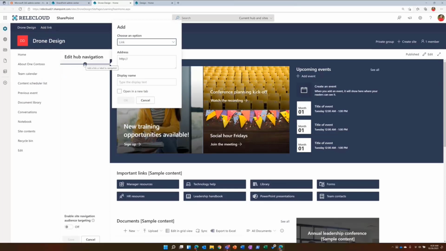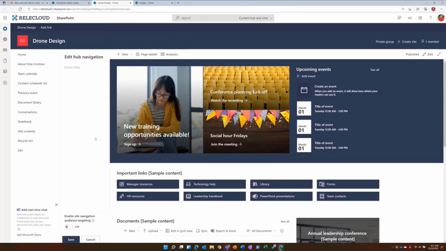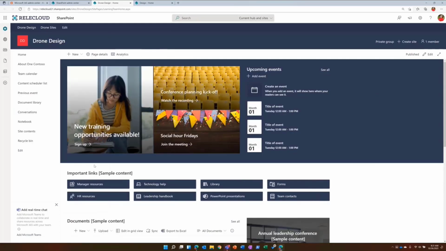Adding links, you do get the same kind of navigation editing experience where I come in and add a label, and I can put in that text here of drone sites. And I can designate if I want it to open in a new tab or not. And then as I add those, it's going to put them in the labeling and we can go in and save that. And as we edit our navigation, it's going to start to put that into the navigation.